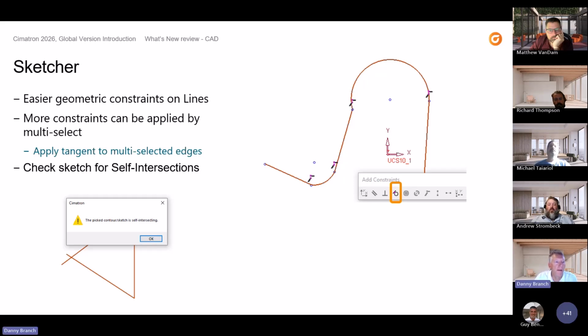And we thought we could do better. So there's a preference that we've added to run a check before you exit the sketch. Warn about self-intersections. I think it's on by default, which is good.